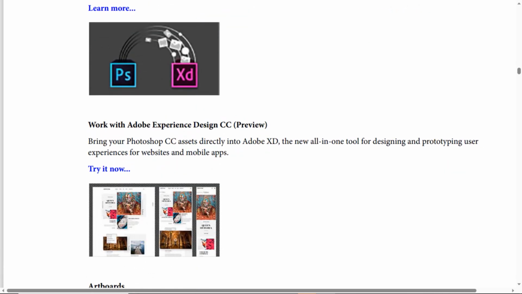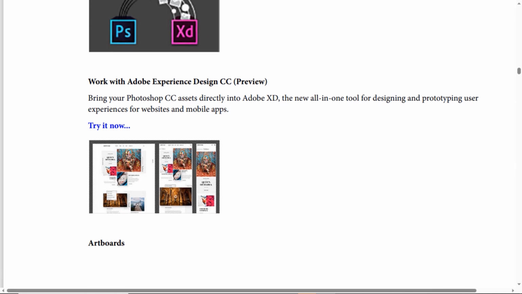And what about working with Adobe Experience Design? If you'd like to work with Adobe Experience Design, bring your Photoshop CC assets directly into Adobe XD, a new all-in-one tool for designing and prototyping user experiences for websites and mobile applications.